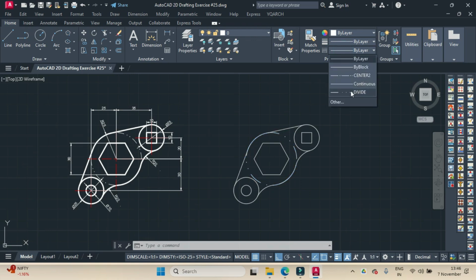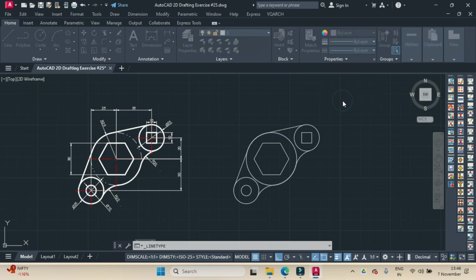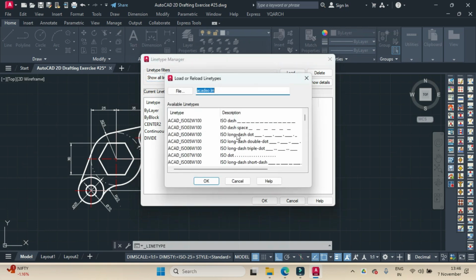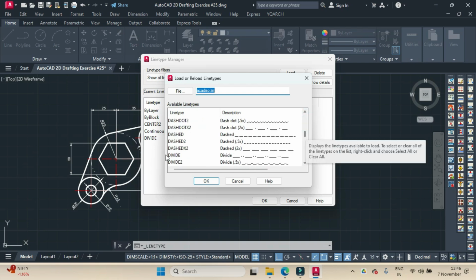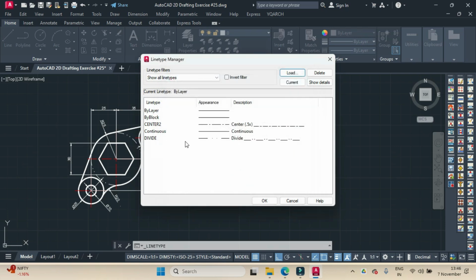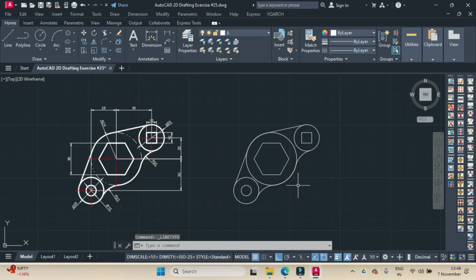If divide is not visible, click on other, and from here you can load all the line types. So you can say load, and from here you can select the divide line type and select load. In my case it's already loaded, so I say cancel. I click on the circle and I change the line type to divide.